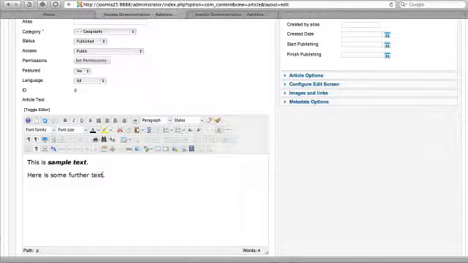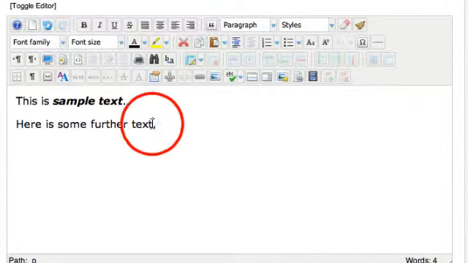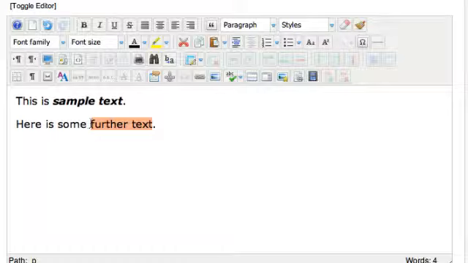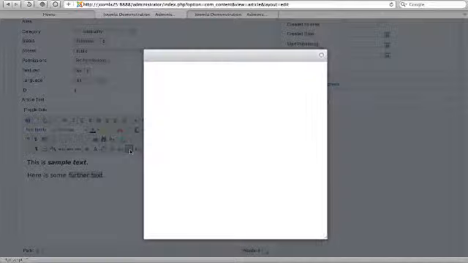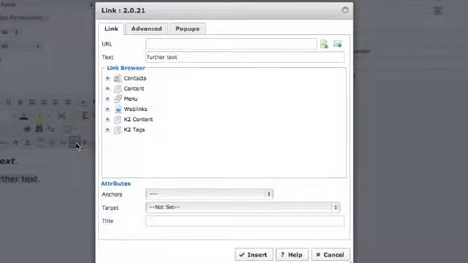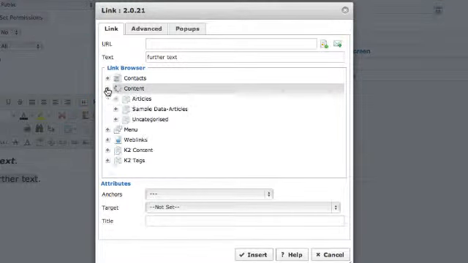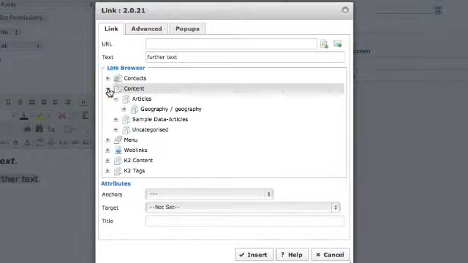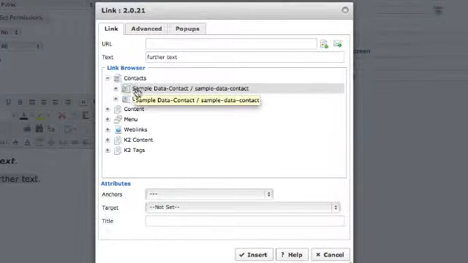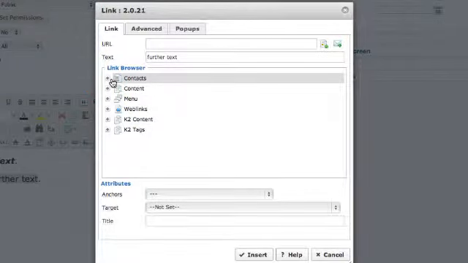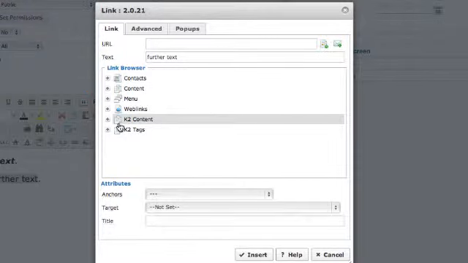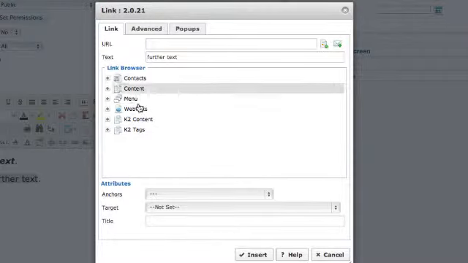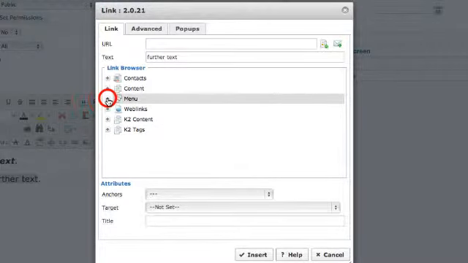The one feature that you will likely use a lot is the link tool. To use this, highlight the text that you would like to link, and then click on the Insert Edit Link button. This will bring up a dialog box that will allow you to either select content, and you can work through your categories that we set up earlier. You can connect to a specific contact.